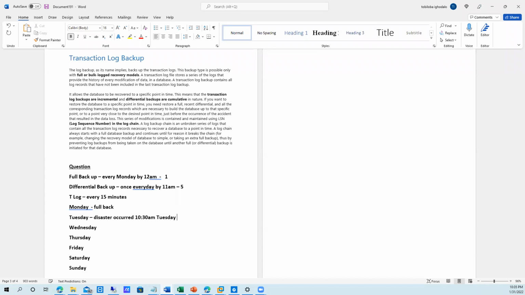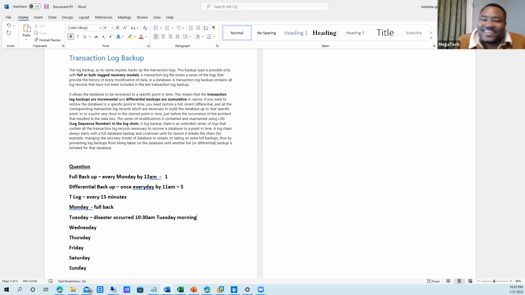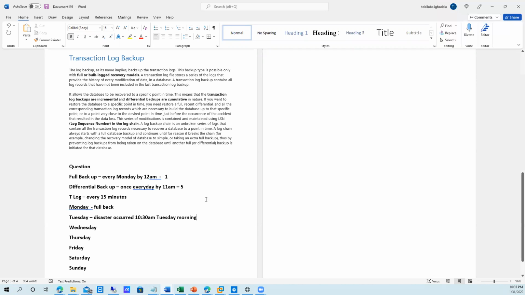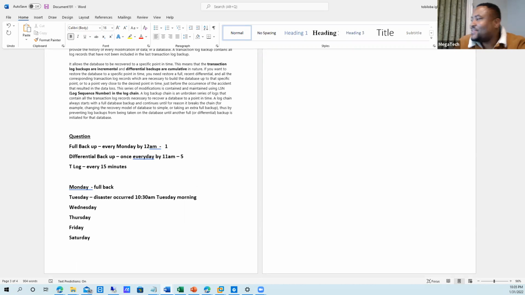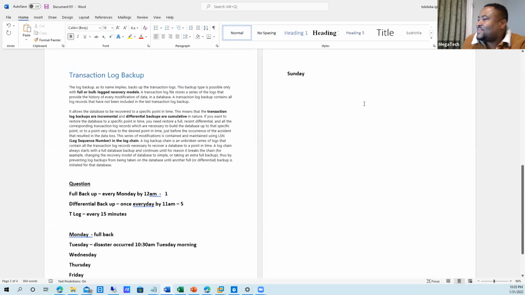By this calculation now, we've already taken one differential. It should be Monday. Okay, you guys are ready. Let's do it one after the other. So we want to get the file. So now we want to bring back this database. Based on this strategy that we have, who wants to go first? Who wants to talk first?